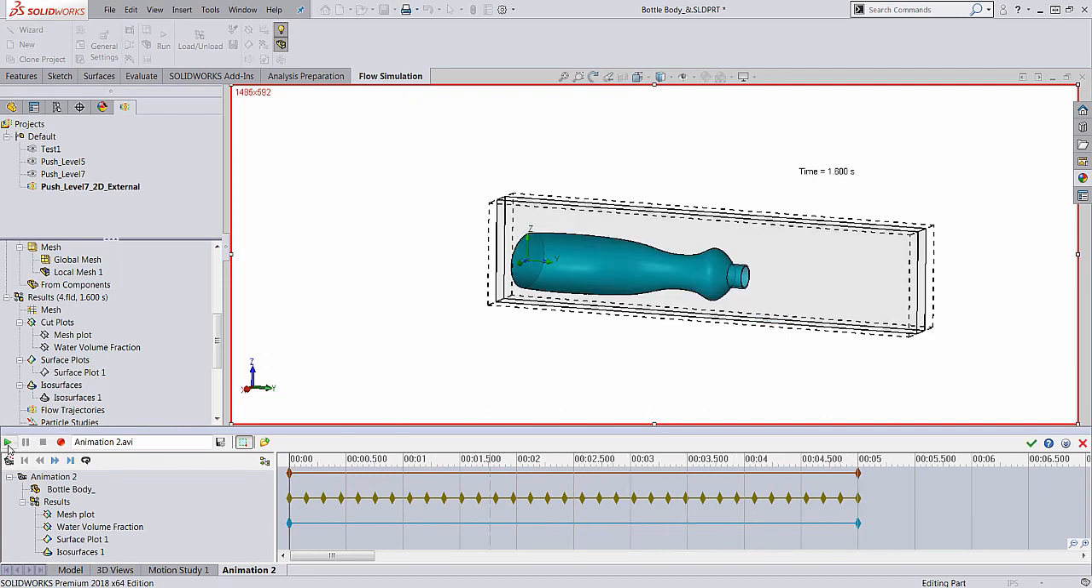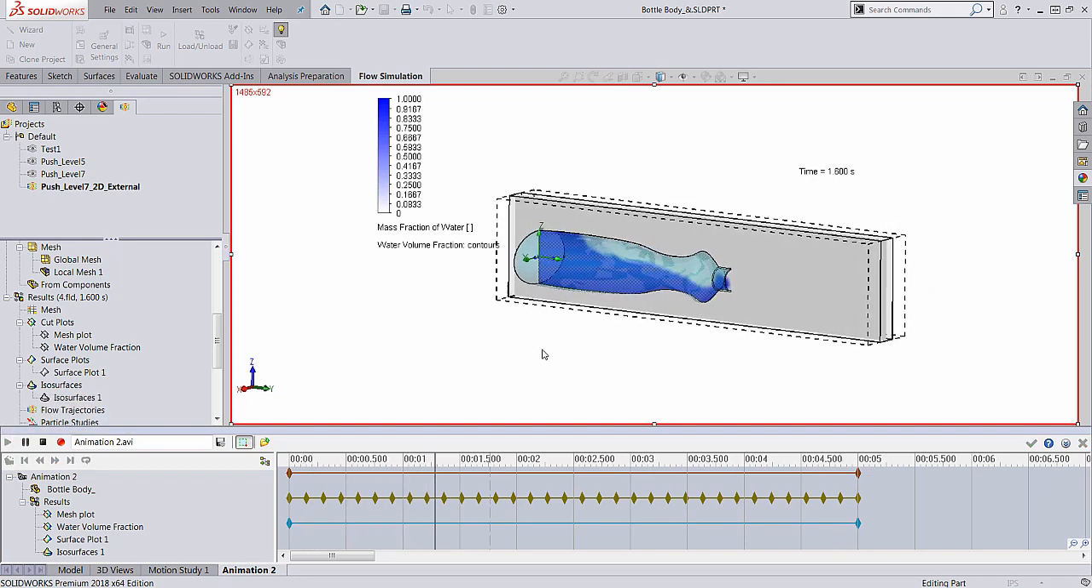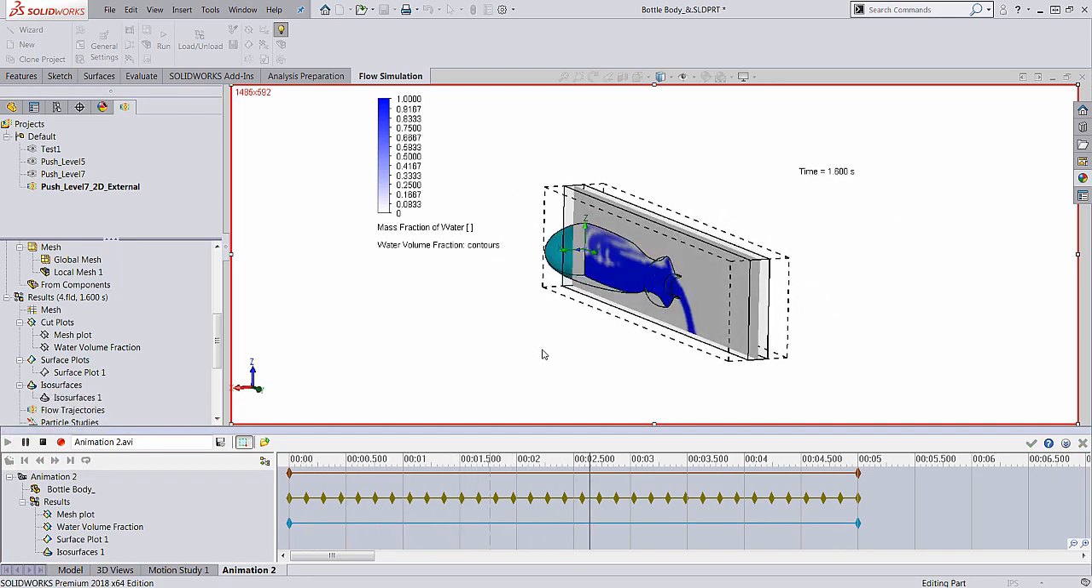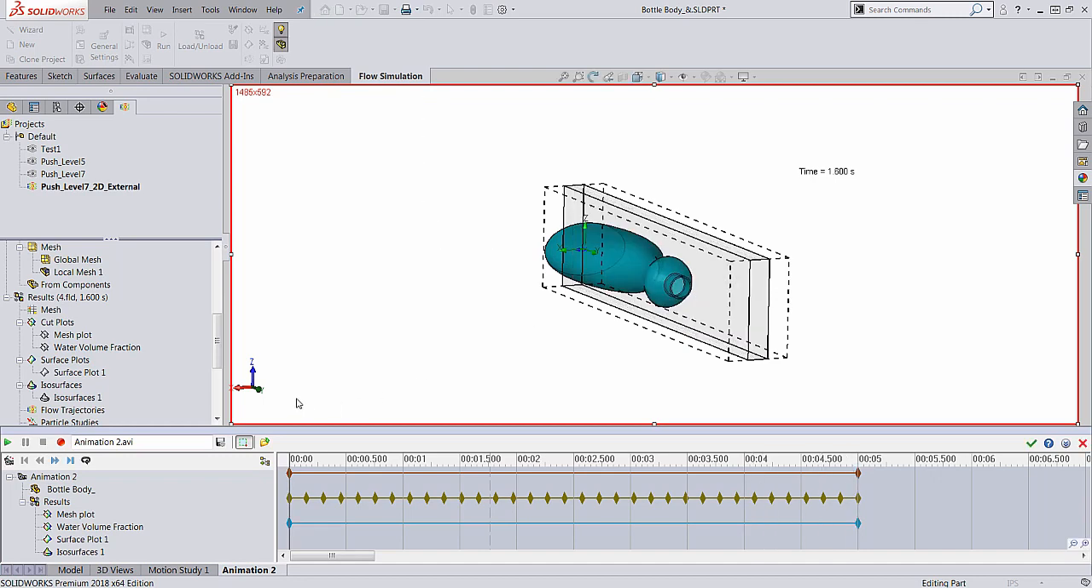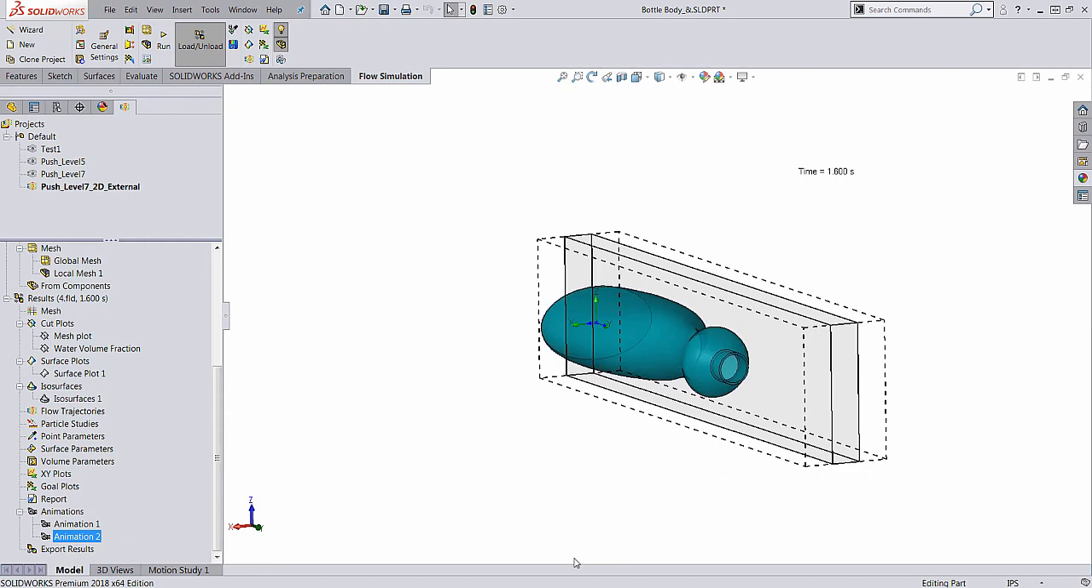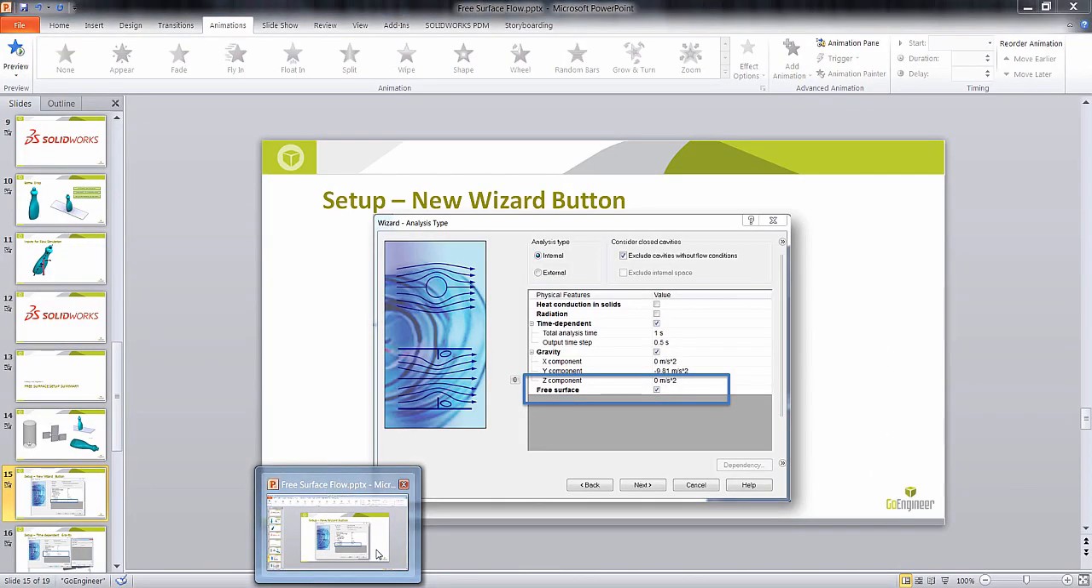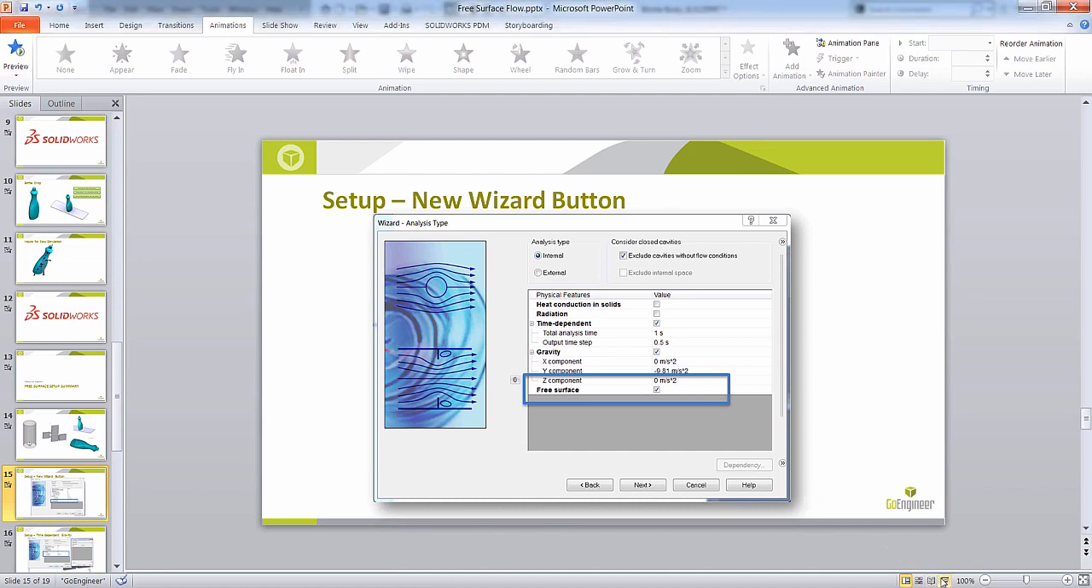Another salient feature of this analysis is that I ran this as a 2D analysis. That really speeds up the results and gives me a qualitative view of the results. And then once I'm satisfied with it, I can run a full 3-dimensional analysis. I'll save that for a different webinar, but just know that this can be run as an external analysis as well if you'd like to see how the water behaves when it gets outside the bottle.